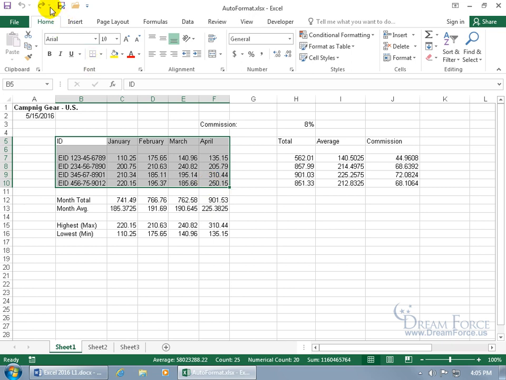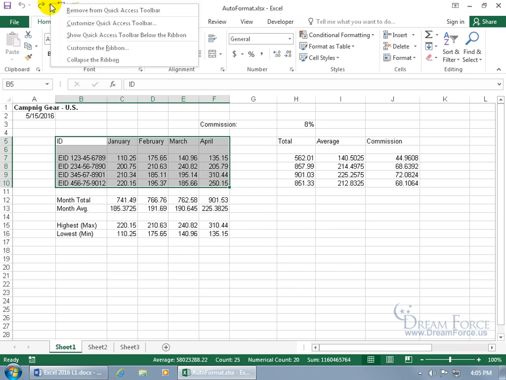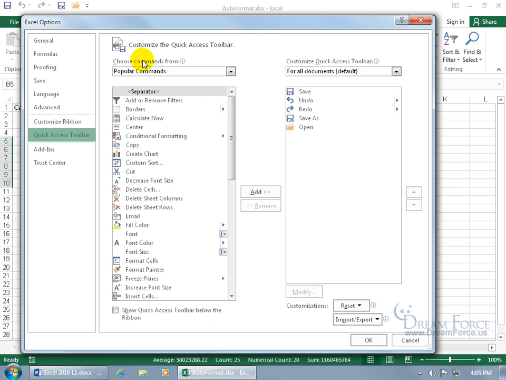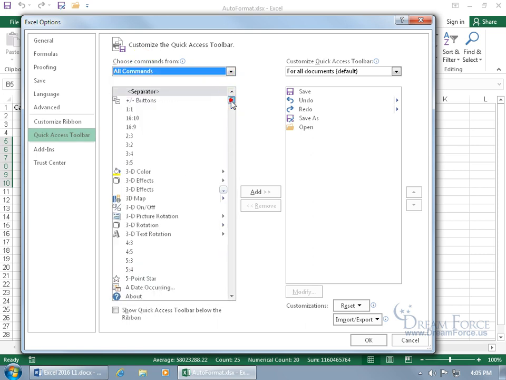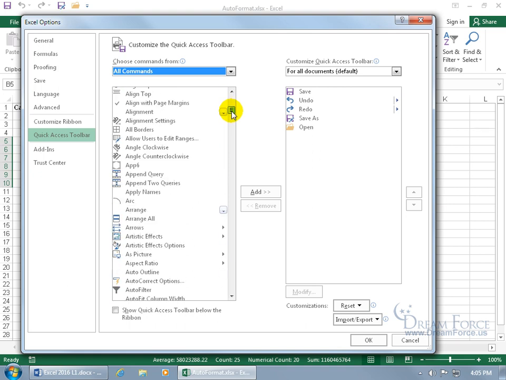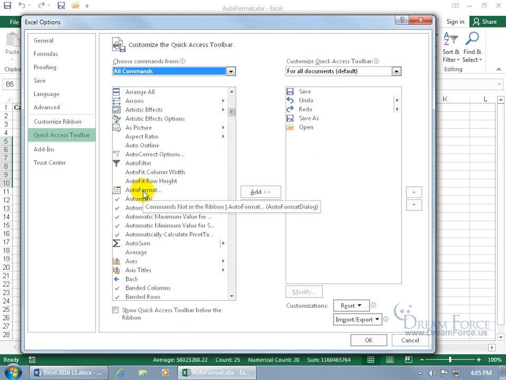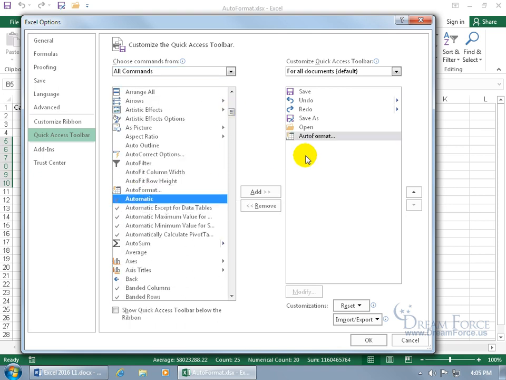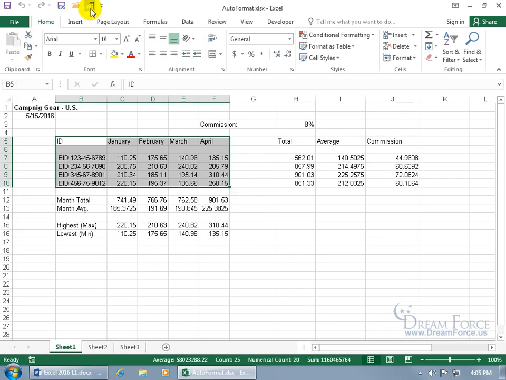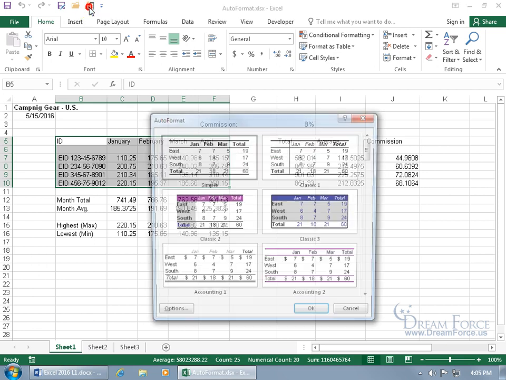Then we need to add the AutoFormat command to the Quick Access toolbar because it's not available by default. To do that, come up here and right-click on the Quick Access toolbar, go down to Customize it, and then change it from Popular to All Commands, and it's sorted alphabetically, so we'll go down to the A's, and there it is, AutoFormat. Double-click on it to add it over to the right-hand side, click OK. There it is. It's got a little lightning bolt, so it means it's automatic, fast as lightning. Go ahead and click on it.